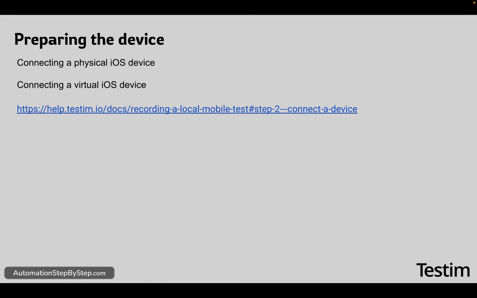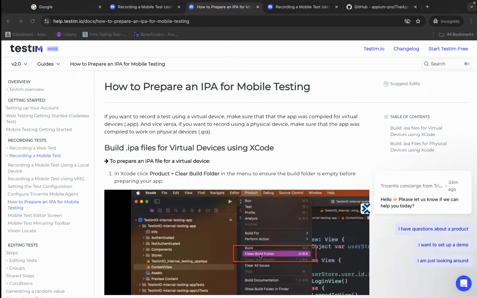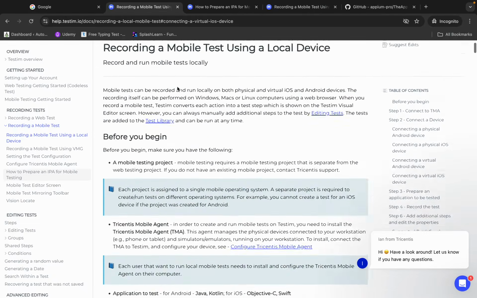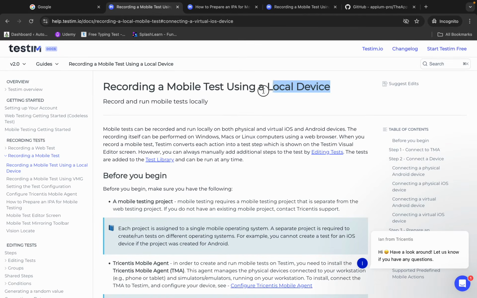Now in case you want to use the cloud devices from the grid, we do not have to do anything at our end. We have the devices ready, we can just use them. However, if you want to connect your own physical iOS device, or if you want to use a virtual iOS device, you will have to check some steps. And here is a link again from the Testim documentation, where you can check how to set up physical or virtual iOS devices, and you can see here, this is the link. So in this documentation we have all the options of using and setting up a local device.